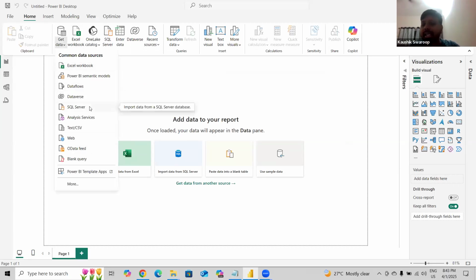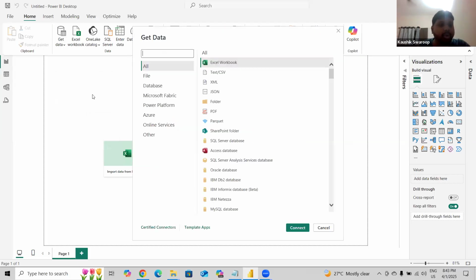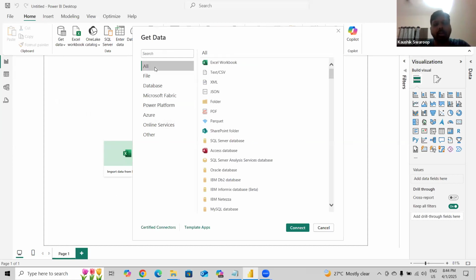But what I want you to select is there is more. You can see that there is this more option on the bottom. You can select it. And under this more option, see, there are different things like Microsoft Fabric. There is database. There is Power Platform. There are all these options that are available. In this, you can choose under all, you can choose this folder. See, whatever files are present inside a folder, you can upload it in one shot.